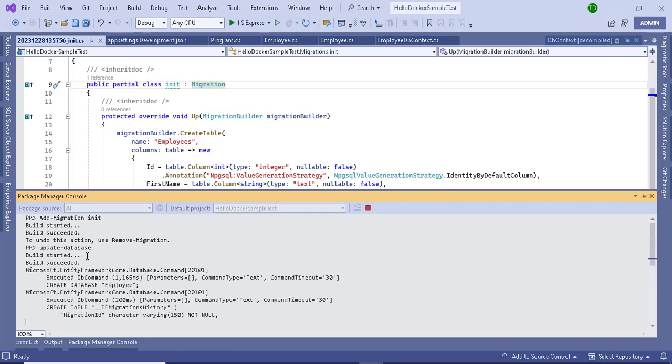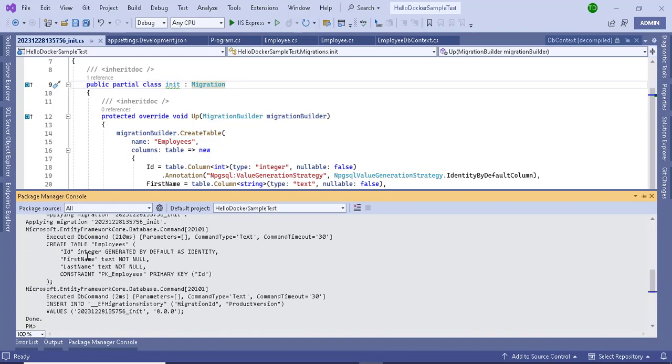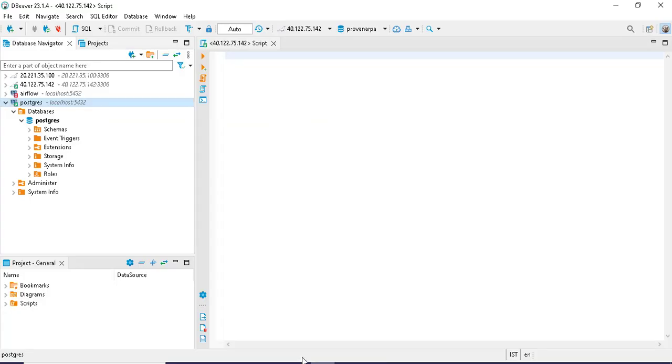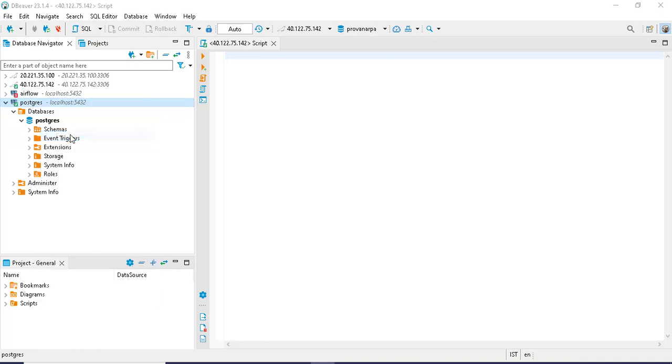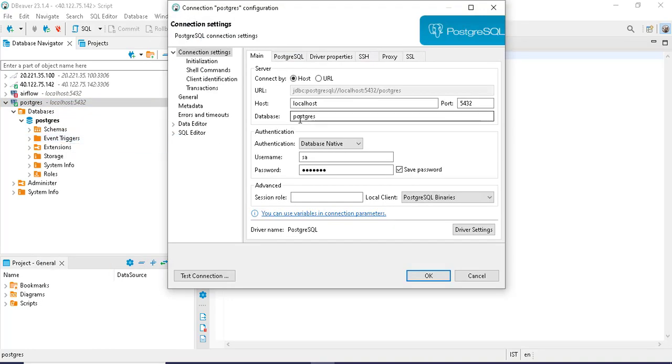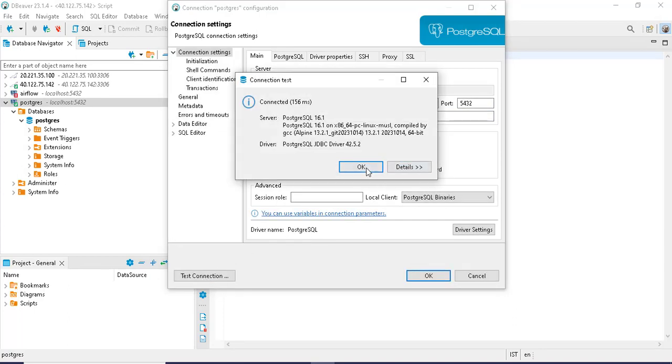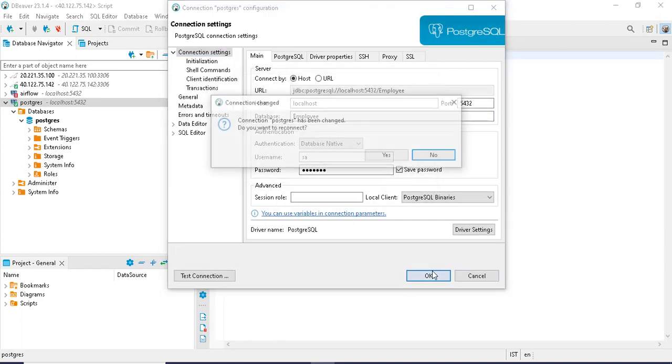So let's wait for it, and yeah, this is also done. Now if I go back to my DB viewer, I will edit this connection because I connected through Postgres, but the database we created is an employee database. So let's see if I'm able to connect to employee or not. So yes, the employee connection is also done.